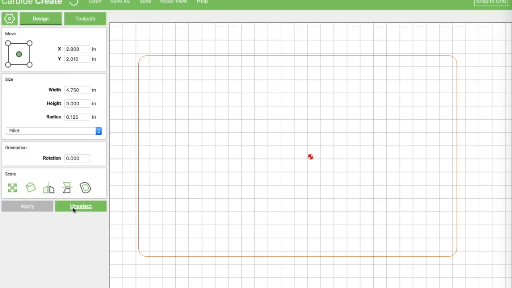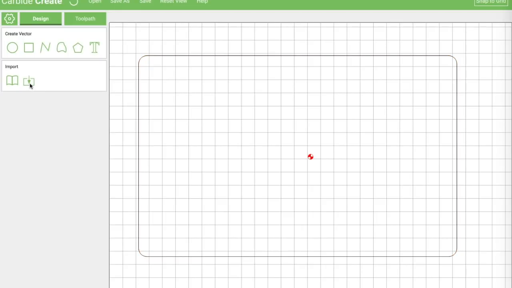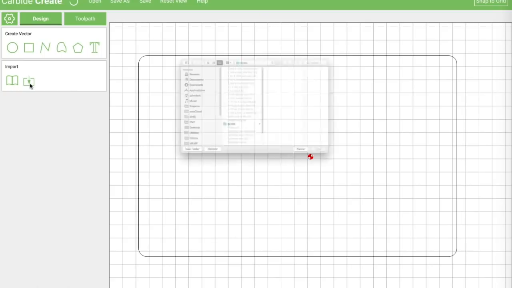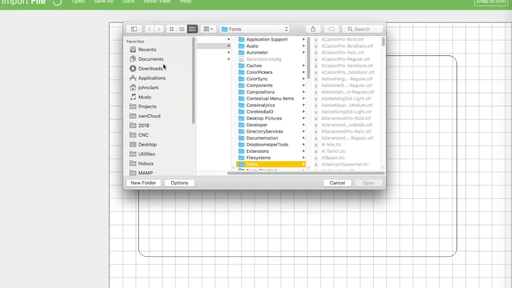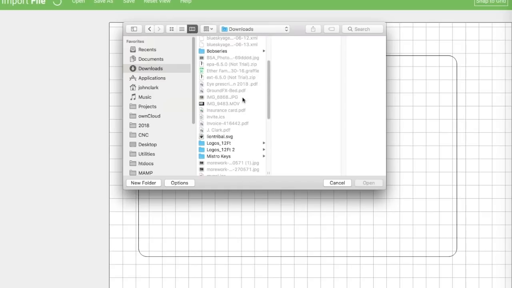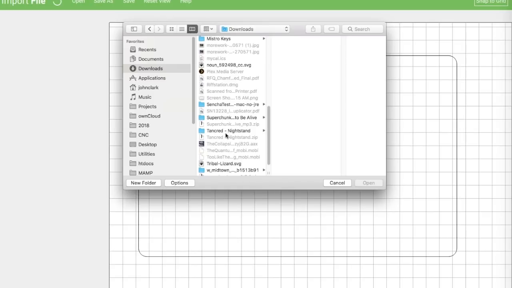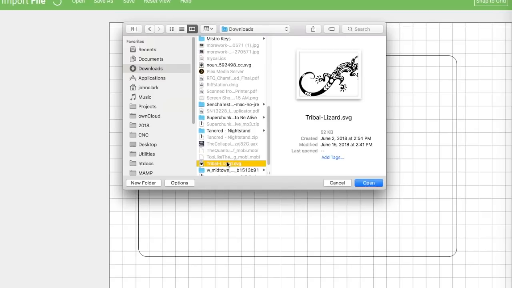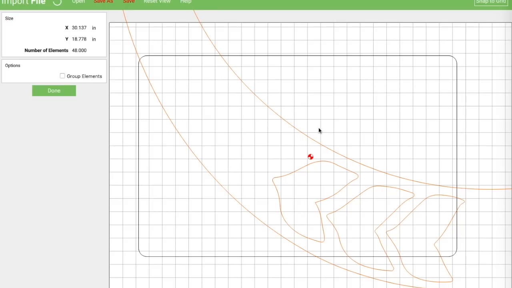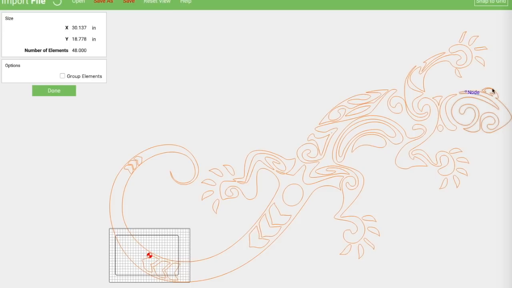And then I'm going to come down here, I'm going to unselect, and I'm going to use the import feature here. And we're going to import an external file that I've already got prepared for this. My downloads. Tribal lizard. Okay, now you notice our lizard is a little bit huge. If I reset the view, I've got this whole thing.